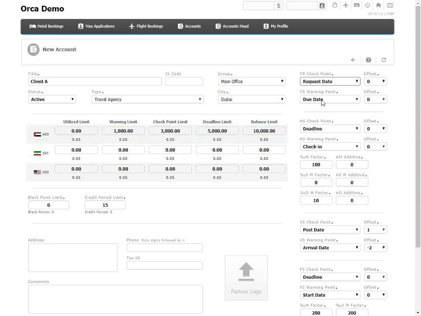But if you do not trust this client and you don't know whether this check is going to pass or not, you can also put the checkpoint on due date. So it means if we receive a check from them, it will not be deducted from their balance until the due date has been reached. We can even put an offset of 1 day after or 2 days after for the warning.